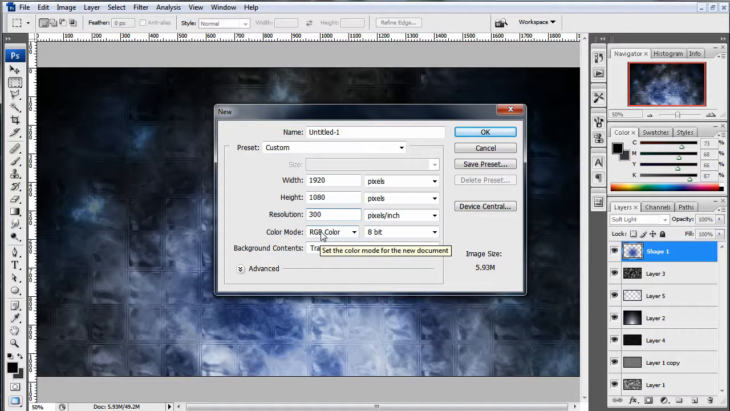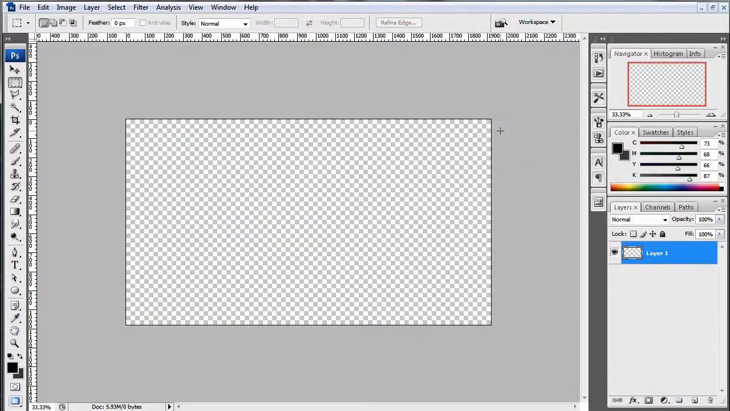And then you have your color mode. For screens, you're going to be working with RGB. You also have CMYK, that's for print. And below that, you have your background contents. What I like to do is start this with transparent most of the time, and that just gives you a blank slate. So I'm going to come up here and hit OK. Now I have my new document.